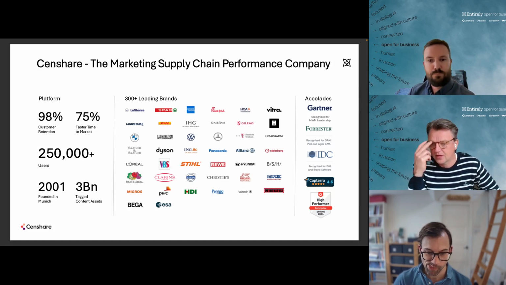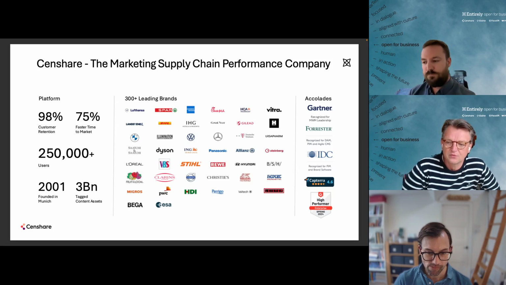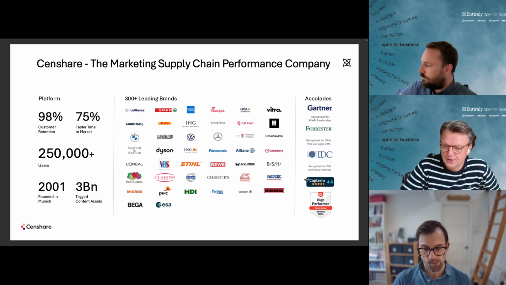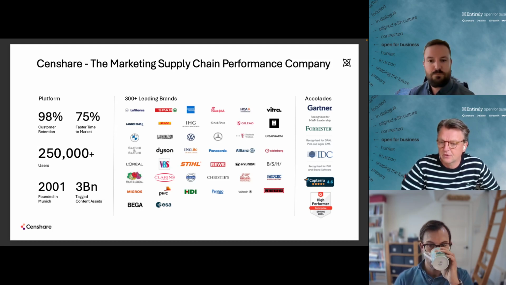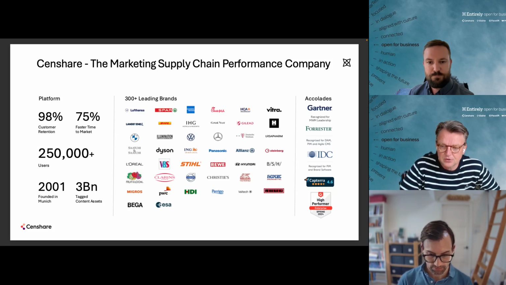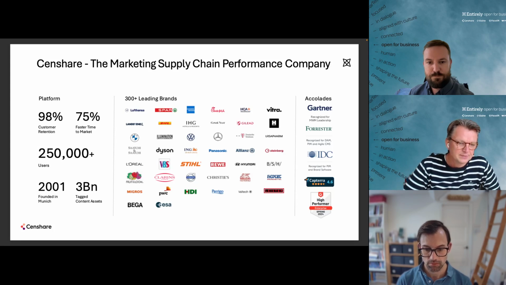On a regular day, we have over 250,000 users on the platform, and we manage a total of more than 3 billion assets on that specific platform. Recognized by the leaders in the field, so the Gartners, the Foresters, the IDCs of this world. So really a recognized solution that's been going around for nearly 25 years and offering a great advantage to our customers. Next slide, please.